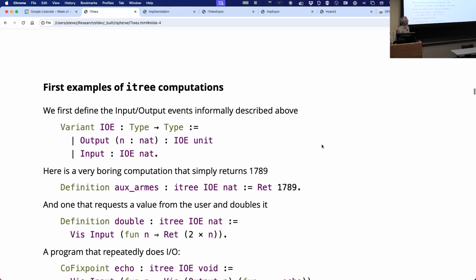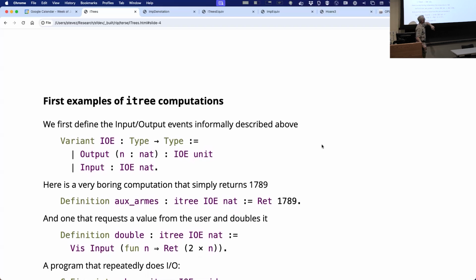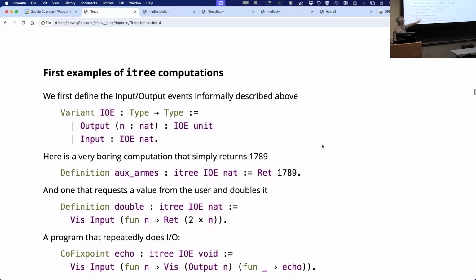Well, let's look at some trees. My French colleague likes this tree that just returns 1789. It's a pure tree. It doesn't actually do any I/O. It just halts immediately. But here's a slightly more interesting tree. It's an I-tree. It reads. The way I like to read this is that it's building a tree whose root node is an input, and whose continuation says, when the environment tells us what natural number was provided for this input query, we're going to return twice that number as the leaf of this tree.